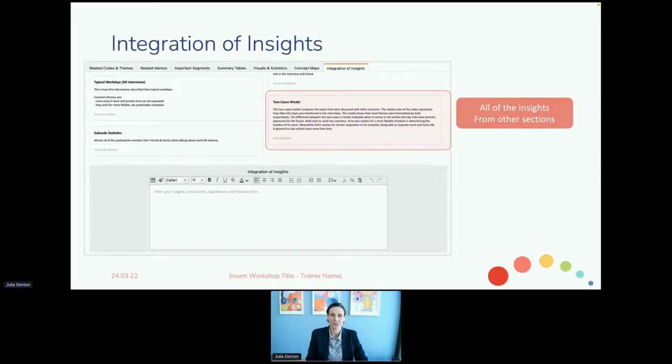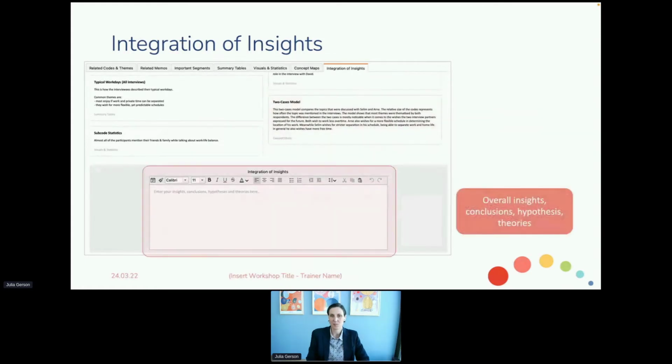And then you can read through all of the insights that you already have and then use the text box at the bottom for your overall insight conclusion, create theories, write down your hypotheses, and so on. So I hope now you have a pretty good understanding of what the QTT workspace can offer you. And I would like to jump live into MAXQDA over here.